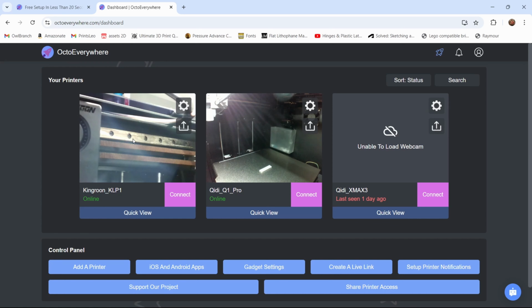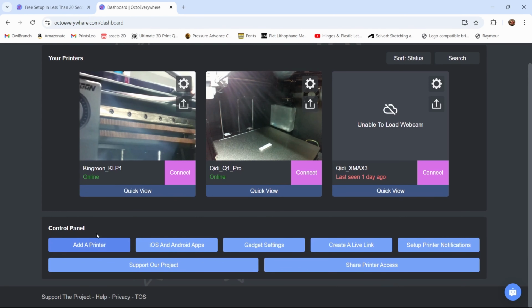Now, I just installed this new camera about 30 seconds before I filmed this, so it's not in the correct vantage point, but you can see the camera is operational, it is functional. It's actually looking at one of the linear rails. So a very quick cruise around the control panel. If we were to add another printer, we'd need to be a subscribing member because we only get 3 free.